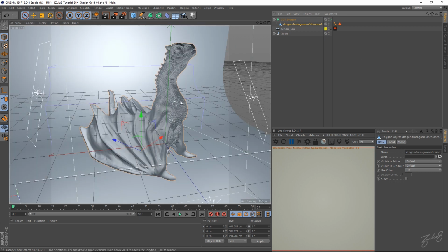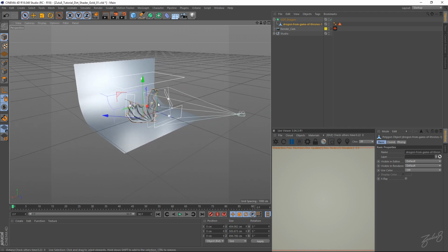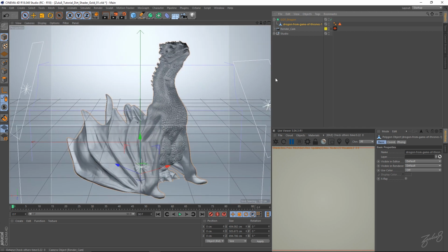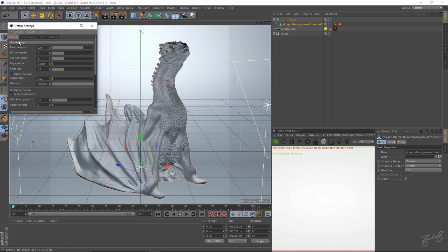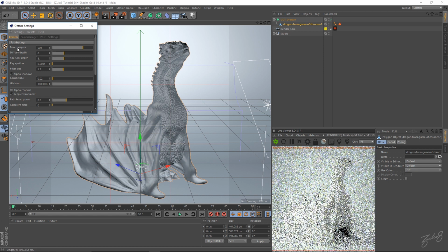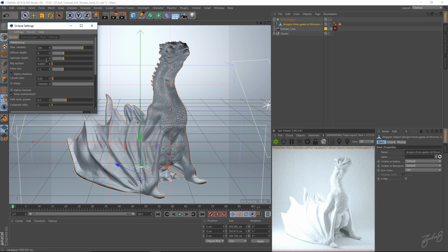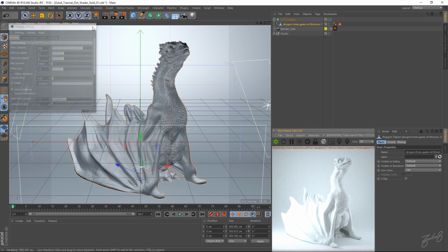So I've also got a studio in here with some lighting systems and a camera. If I look through the camera, this is what we get. So let's send the information to Octane and double check our settings. Path tracing, for samples at the moment I'll have it at 500, 8 diffuse, 8 specular. We can bump that up later once we're ready to render.